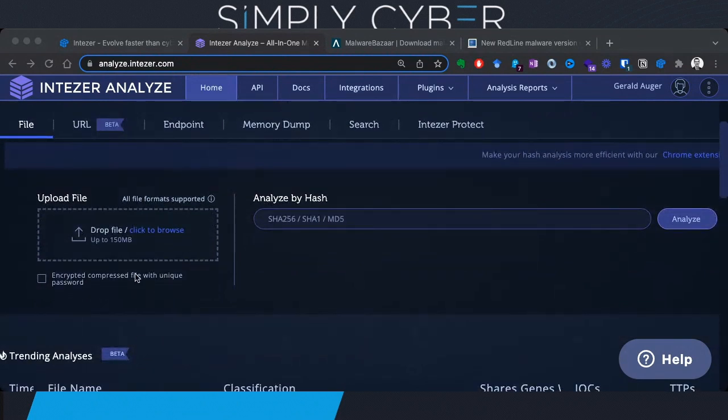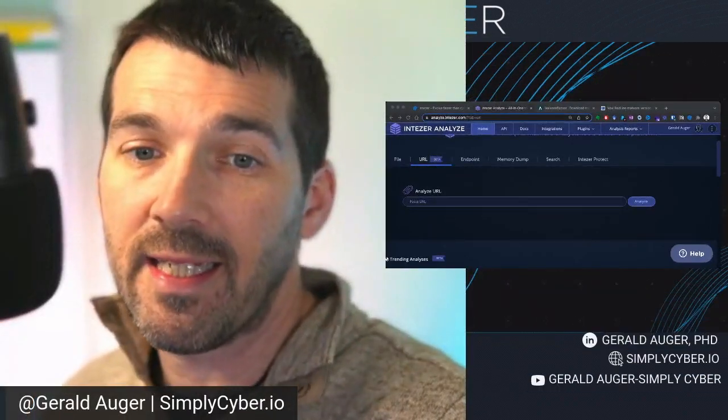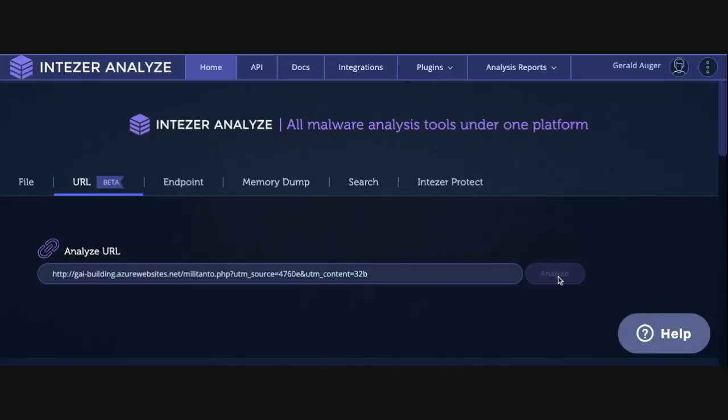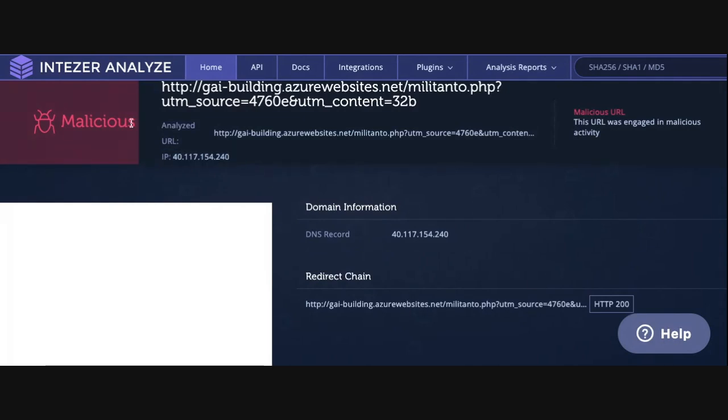But this is where I spend a lot of my time, or where I begin my journey a lot of the time. They also allow you to do hash analysis if you have some type of artifact on your network and you want to just do a quick scan based on the hash. They have this beta feature where you can analyze a URL. So say you get some type of weird URL in an email. You can quickly drop it in here and see what it is. In fact, this is beta. I haven't used this, so we'll give it a shot in this video and see what it does.